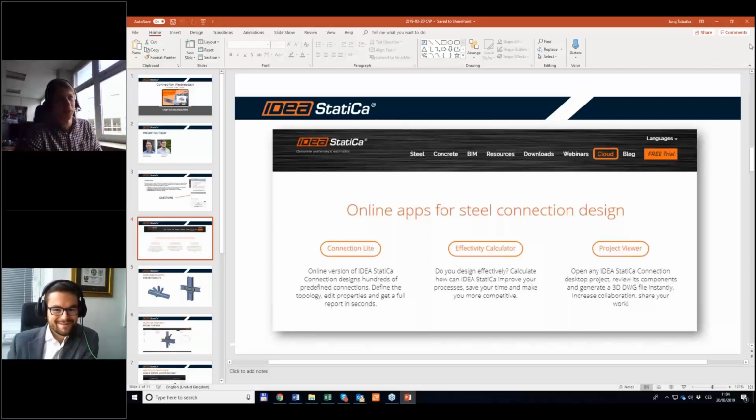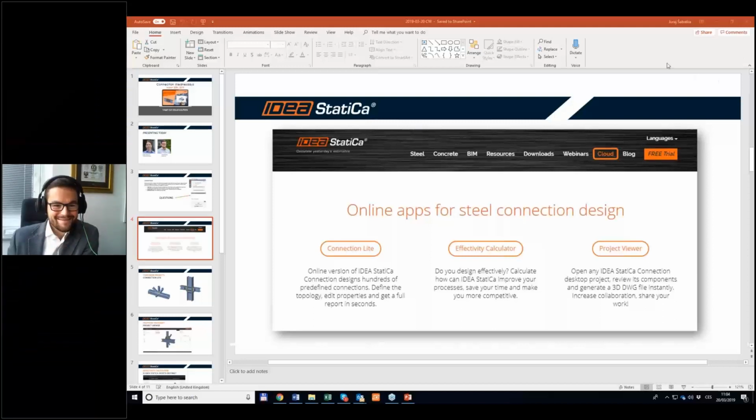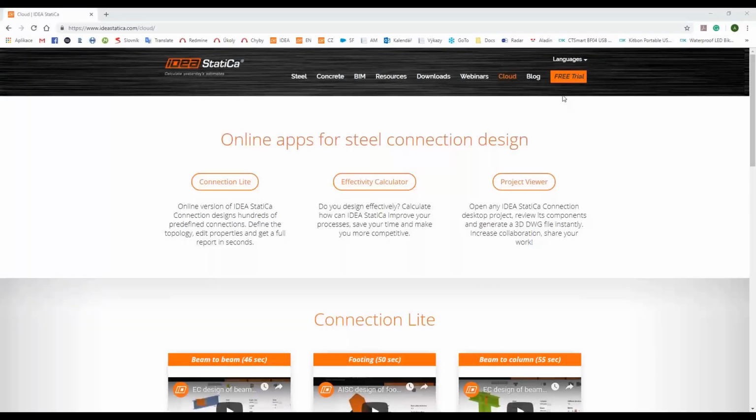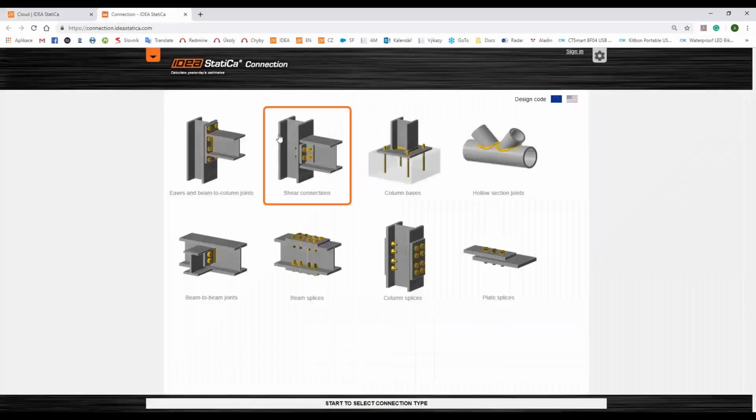Of course. Thanks for the words, Uri, and welcome again, everybody. Let's just take the presenter and check the screen. Everything looks okay. So let's get started with the cloud applications. Let's jump into the Connection Lite application. That's the Lite version of our desktop connection application.